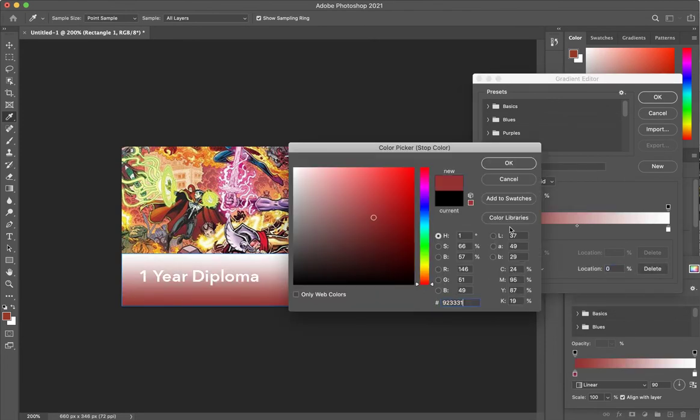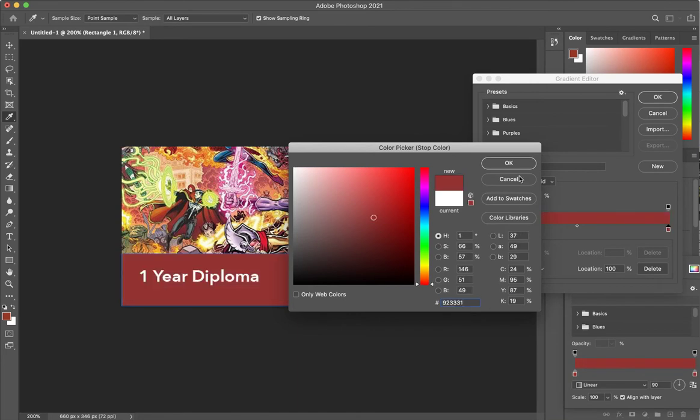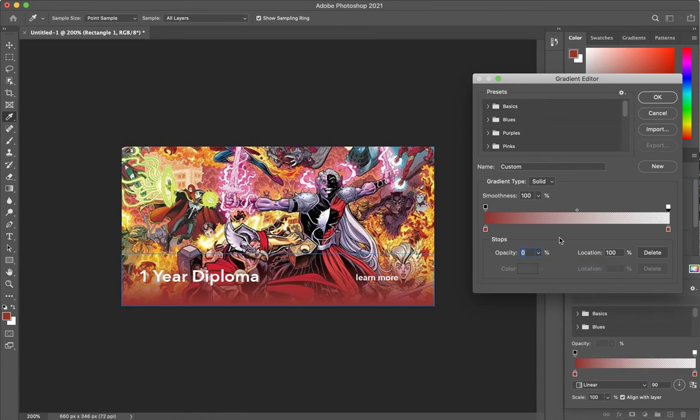So for the color, I'm going to pick that red again, and I'm going to pick the red on the other side. Okay, and now, the lower marker indicates the color, the top marker indicates the opacity. I'll say 0. And then you can drag up the point of how it blends.